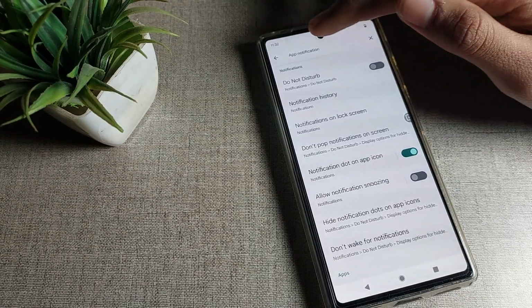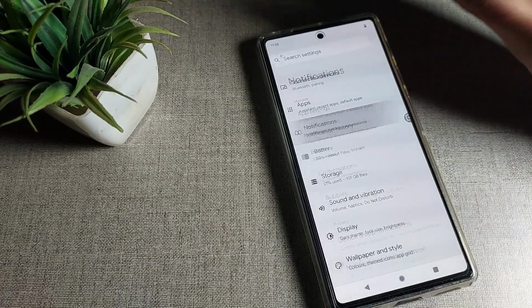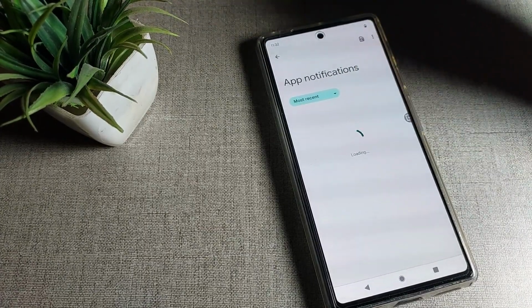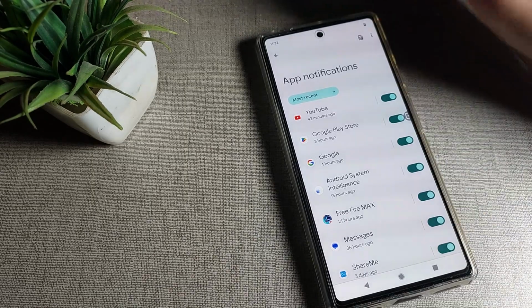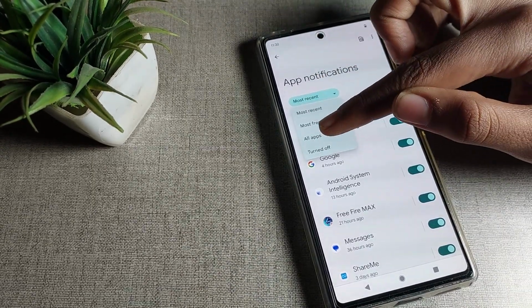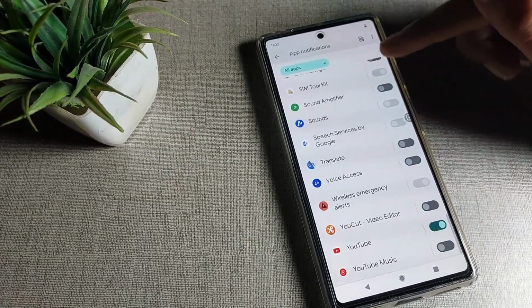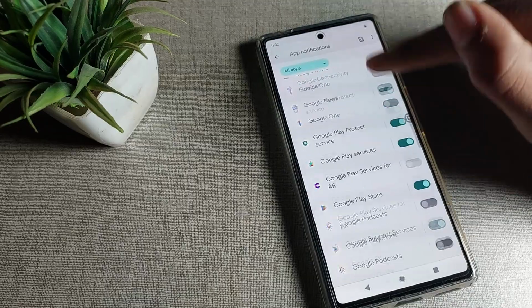First of all, we will click directly on this notification setting, and you can see app settings. Tap here, and now you can find your app notifications. Click on most recent, tap here, and click on all app settings. Then you can check your all app list here, from A to Z.